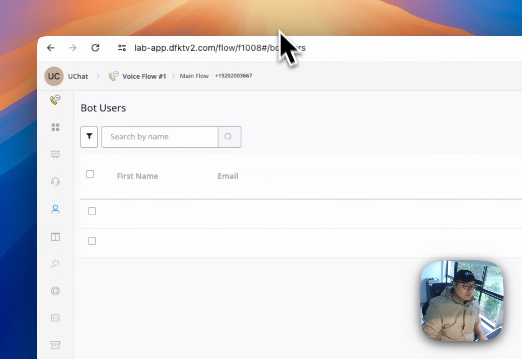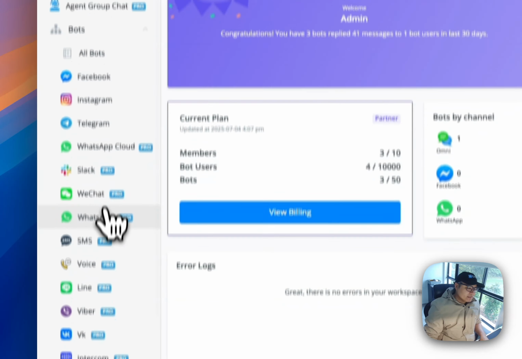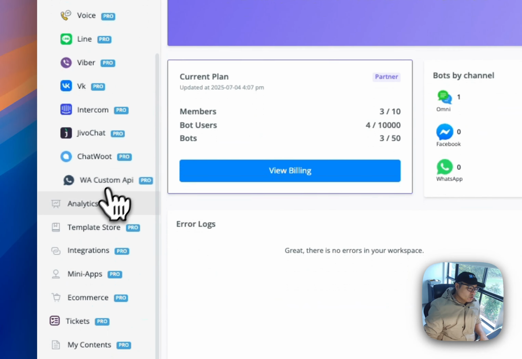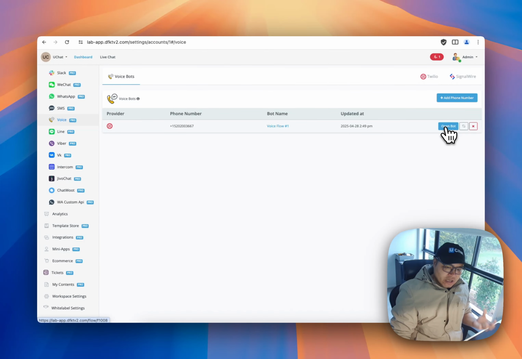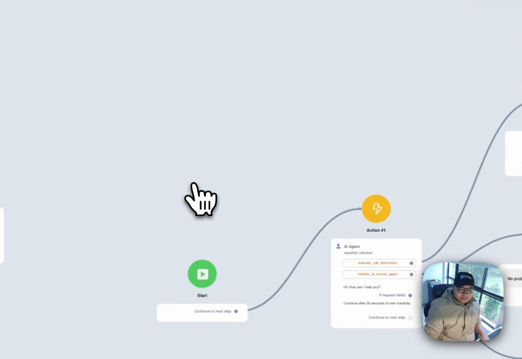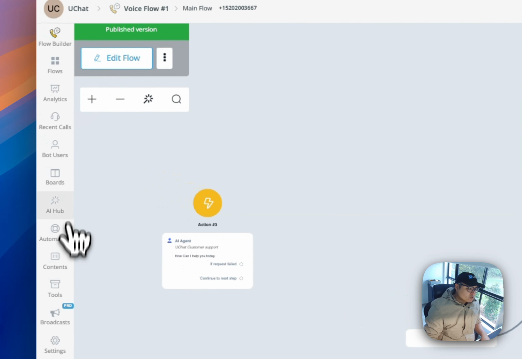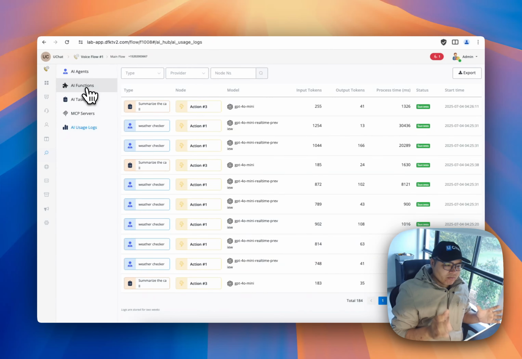In UChat, let's suppose that you already went to the integrations and connected your OpenAI account, and in the voice channel you already connected your Twilio account. Then you can create a chatbot. In this chatbot, after you click in, you can go to the AI Hub. Then you will see the AI agent, AI functions, and all these features that are already available in all the other channels. We have the documentation and everything in other channels, but it will mostly work the same in the voice channel as well.